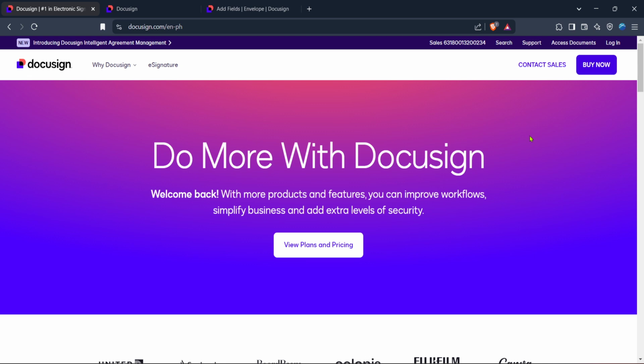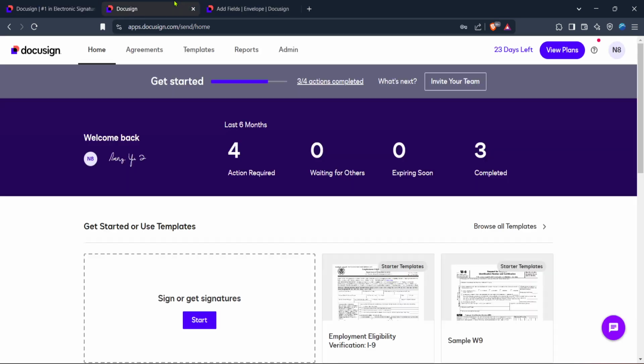Clicking Login will prompt you to enter your credentials. Take a moment to ensure you've entered your username and password correctly to avoid any access issues. If you've forgotten your password, don't worry, just use the forgot password link to reset it and regain access. Once you're logged in, you'll be directed to the DocuSign homepage. This is your central hub for managing documents.